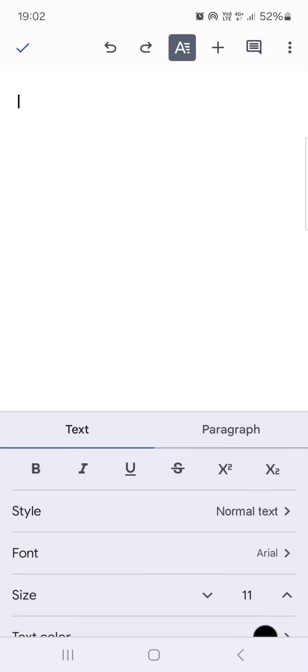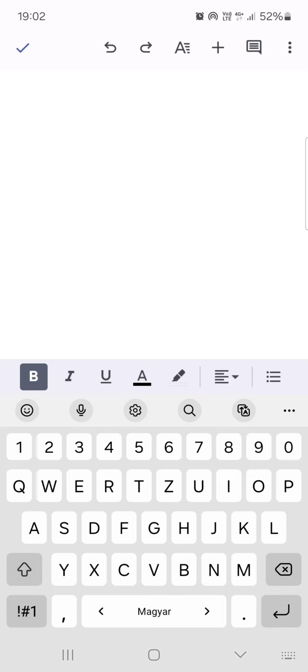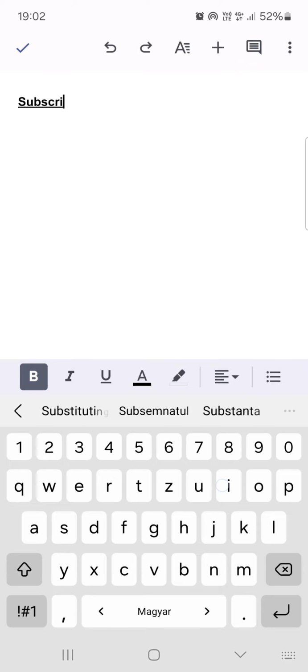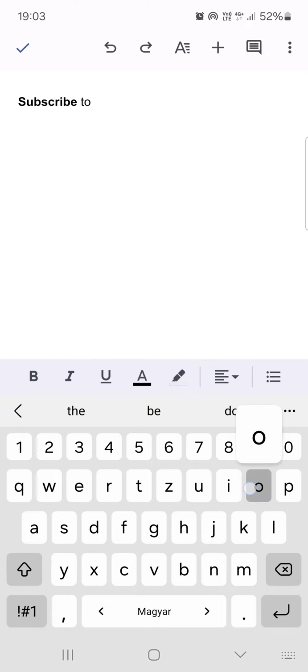We tap on that. And here we can just tap on the B, letter B, under text to write in bold. And now if we write something, I don't know, subscribe, for example, it's going to be in bold. Now if you want to turn this off, we can turn it off from here. And then when we write again, it's going to return to normal.